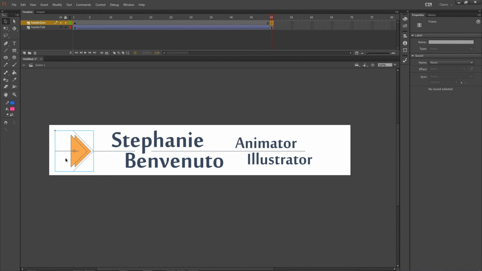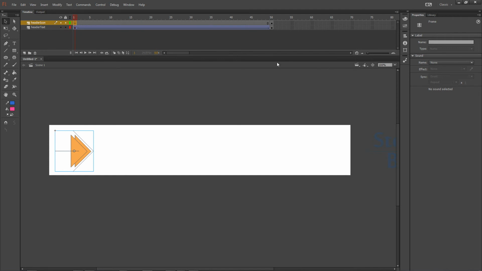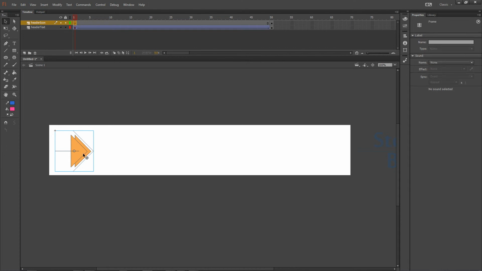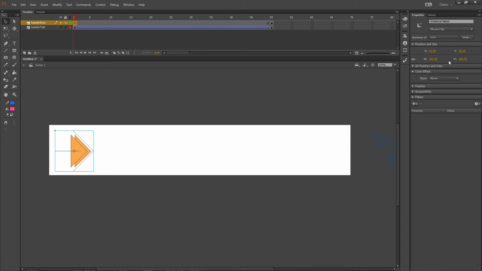Obviously the end is where we want it to end up. We want to be able to see it, so we go back to the beginning. And I can click on this now. There's a difference between being clicked on the timeline and being clicked on the thing. You can see the properties over here changing.